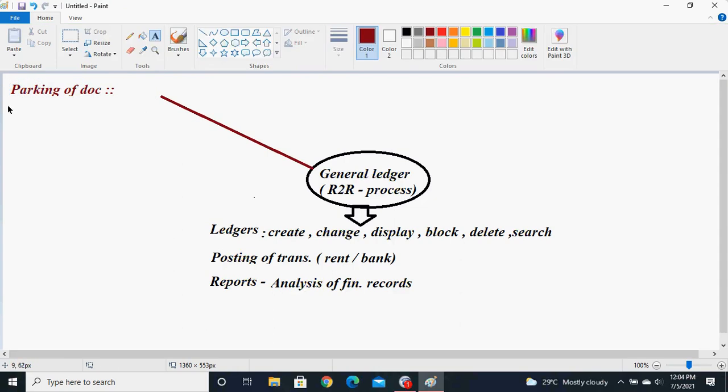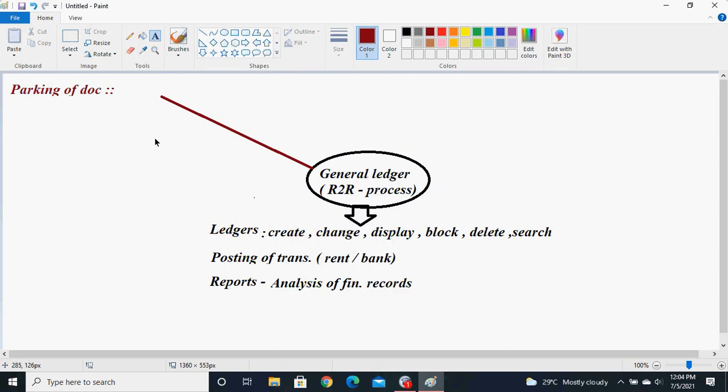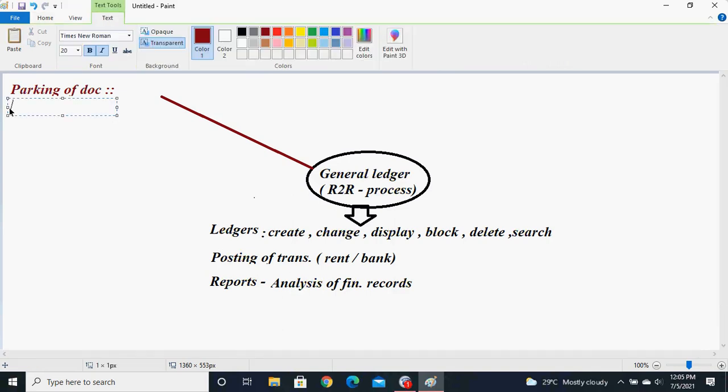Why? First of all, parking of a document. What's a document here? I told you initially, right? What's the meaning of document? Remember, the word I'm using in my explanation every time, document, is nothing but a transaction. One transaction, one document, one posting, one event. So if I'm posting the rent account, debit to bank account, that's my document. Basically, a document is nothing but your voucher. Now, parking of a document, this type of document is for internal purposes.